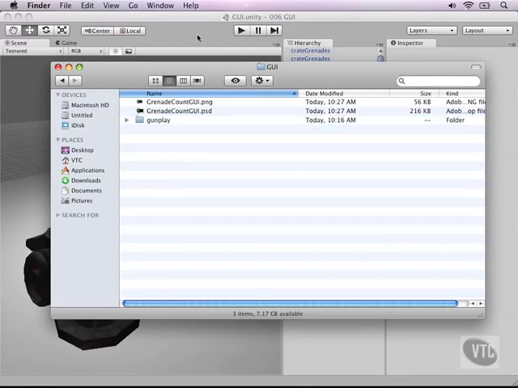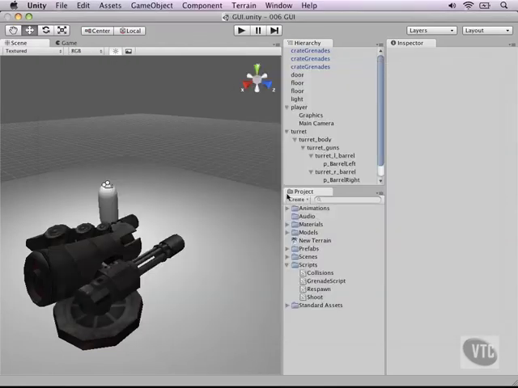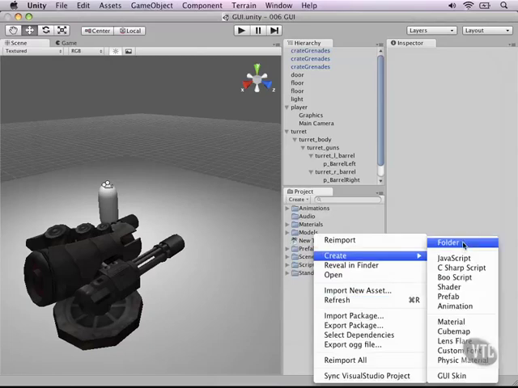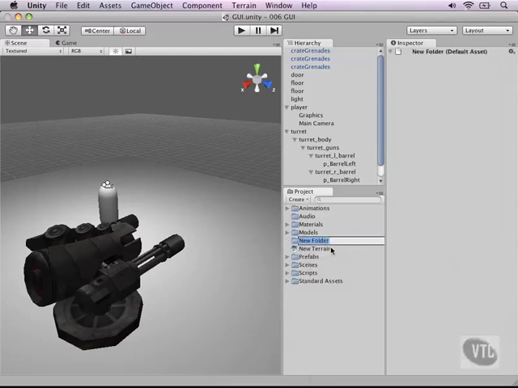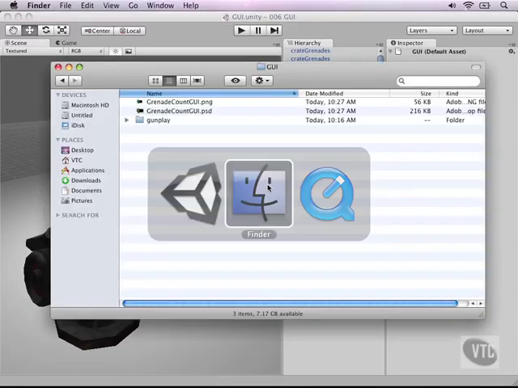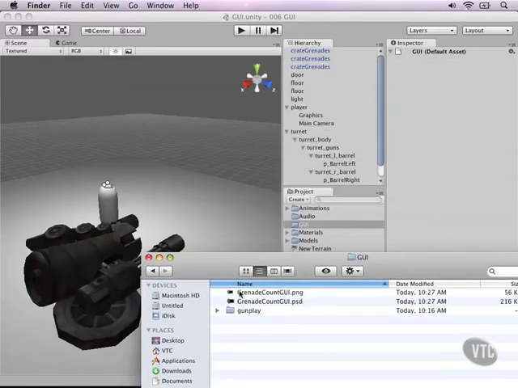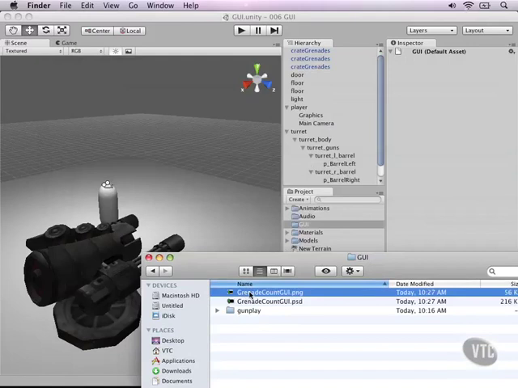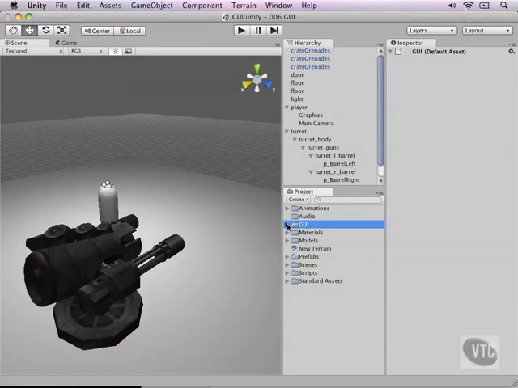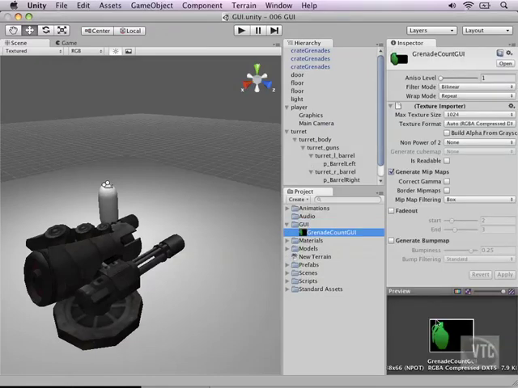Now first, before we start importing those, let's go into Unity and make ourselves a new folder just to neatly organize things and call it GUI for our GUI. Then open up the project files and drop the grenade count GUI.png into this folder. Now it will import it, and as we can see, it has a grenade and a black square.